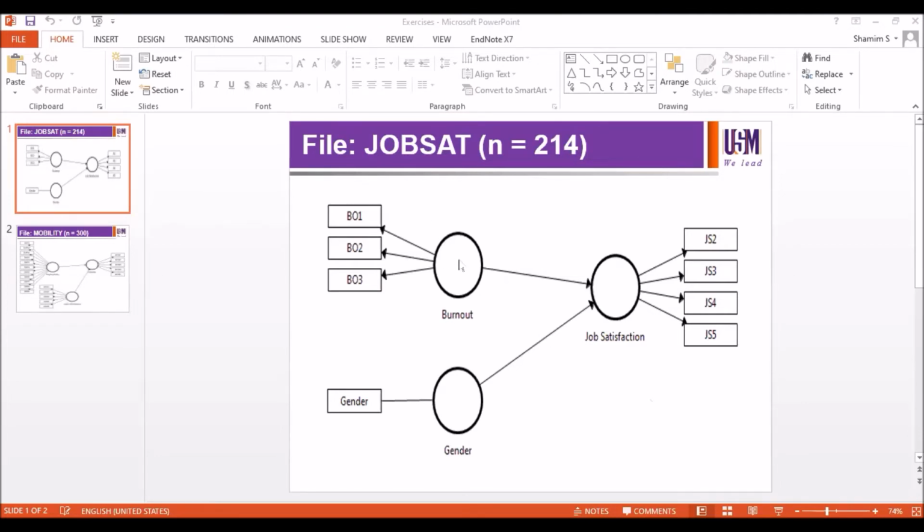Now we see a model like we have job satisfaction and we have burnout. So the high burnout is kind of job stress. Okay, job stress. So high burnout indicates low job satisfaction. It's a negative impact. Okay. So burnout has a negative effect on job satisfaction. That's the hypothesis. Okay, now we have a moderation hypothesis here.